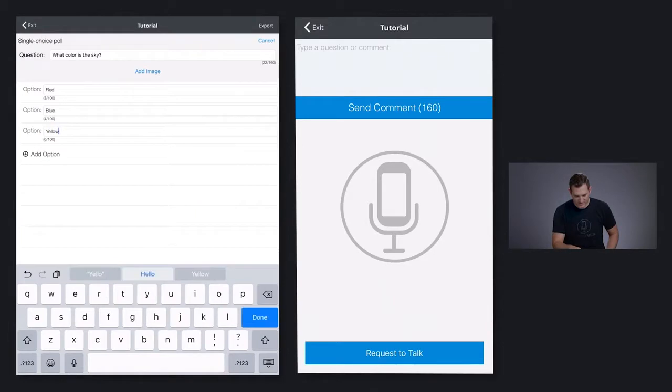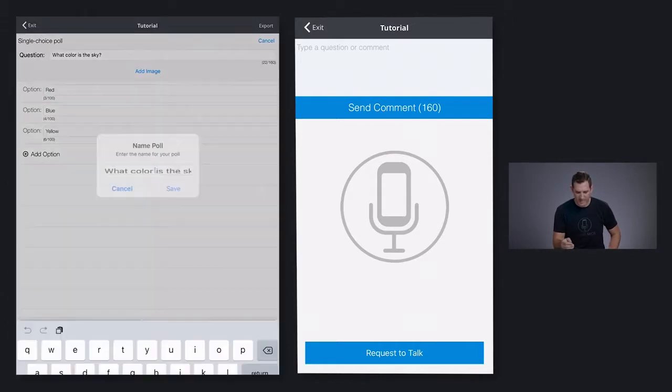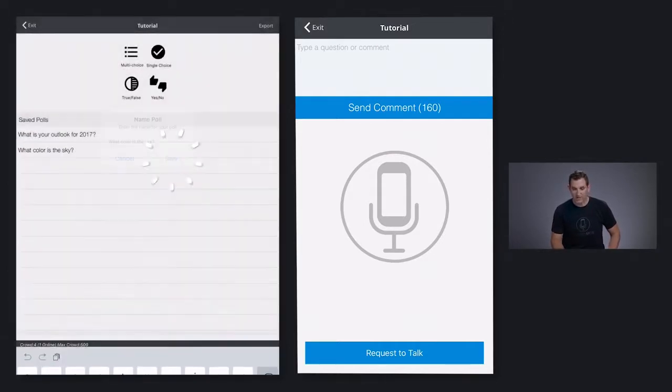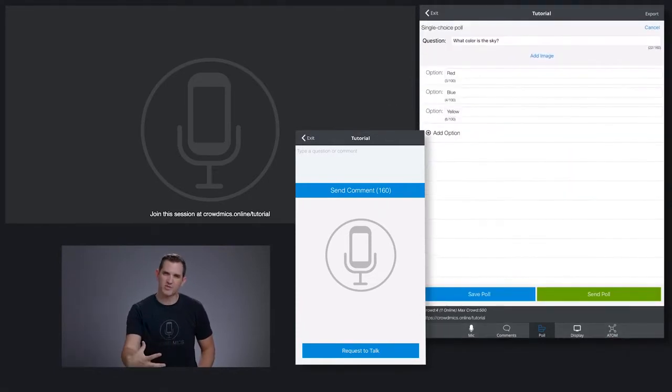I add options by just simply tapping on the add option. I can also swipe to delete options. Once I'm satisfied, I'll hit save poll. It'll allow me to name it as I wish and save. Now I'm ready to serve up the poll. I just simply tap on the name. It will allow me to tweak it one more time, but let's go ahead and send it to the audience.